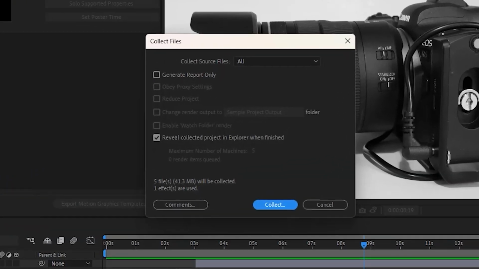The Collect Files dialog box will open, and at the top you will see Collect Source Files along with an options window and a down arrow. Click on the arrow to see the available options and select All from the list. Use this option if you're archiving the whole project or intend to transfer the project to another computer. But if you just want to collect the assets for selected compositions, there are options for that as well.